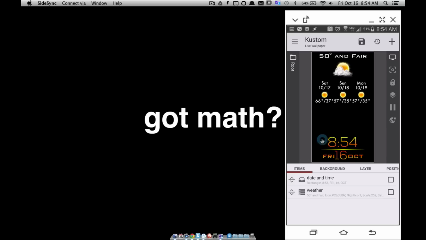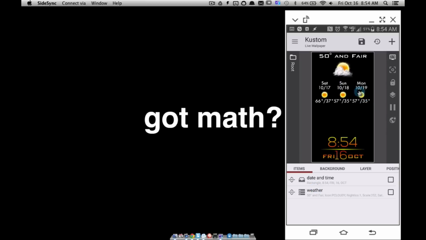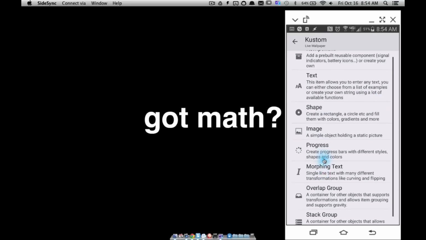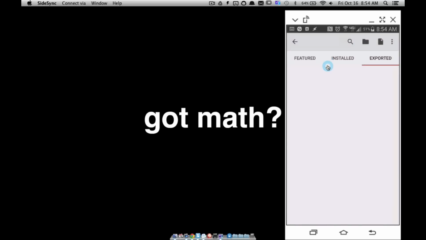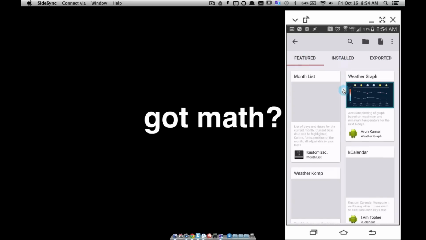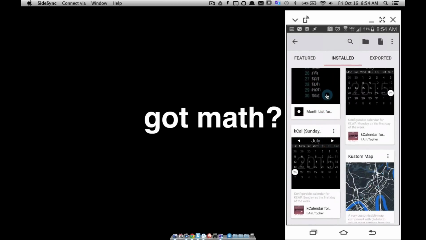Now, let's talk about what we want to do inside of this thing. So we have these two pieces, date and time, and we have weather. Now let's look, I'm going to click on plus, and I'm going to go to component, which is up here at the top. And what we did in a previous video was, let's see, featured, installed, where are you at? The base pack. Where are you at?